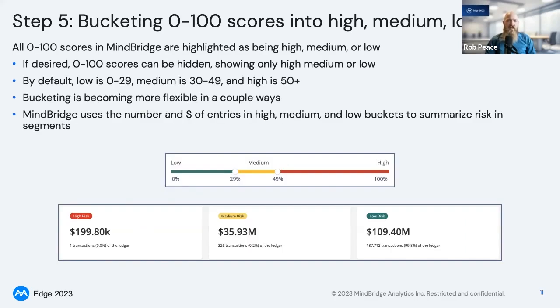And finally, the last step, once we have control point scores assigned to individual entries all the way up to some of the bigger segments in your data, we bucket these scores into high, medium, and low. So all 0 to 100 scores in Mindbridge are highlighted as being high, medium, or low. In some cases, depending how you configure your tenant, and if you're interested in configuring your tenant this way, we can hide the individual percentage scores and only show the low, medium, and high signals, if that's how you wish to action our scores. Within GL, the default is that 0 up to but not including 30% is low, 30 to 50%, not including 50%, is medium, and anything 50% or higher is high risk.